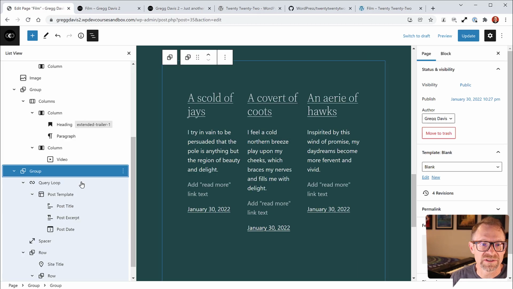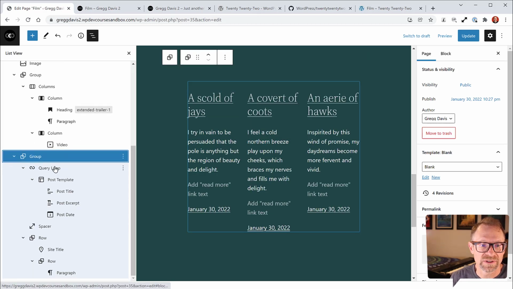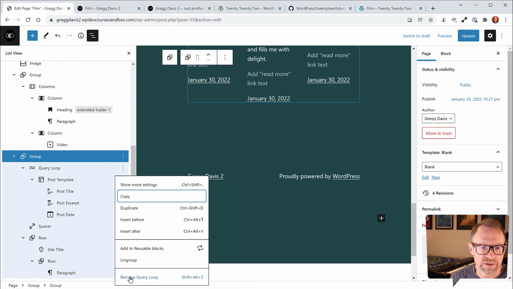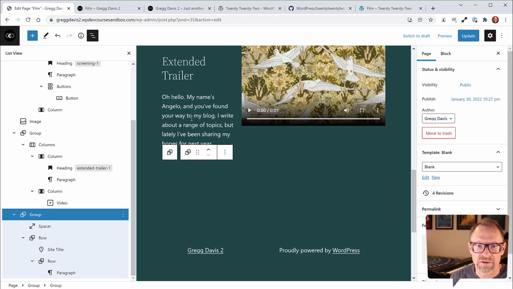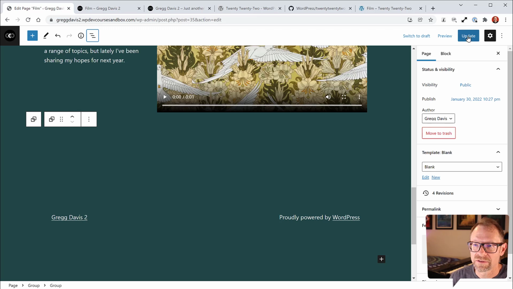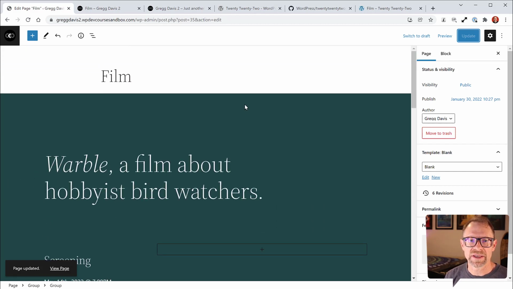Now let's use the list view so that I can get to this group here. And really I don't need the post template or the spacer or anything. I really just need this row right here. I might need that spacer, but what I can do is just get rid of this query loop. There we go. Okay, this is the bottom of the template. And then I have those two. So update. And of course over here I could add a navigation menu like I have up at the top.